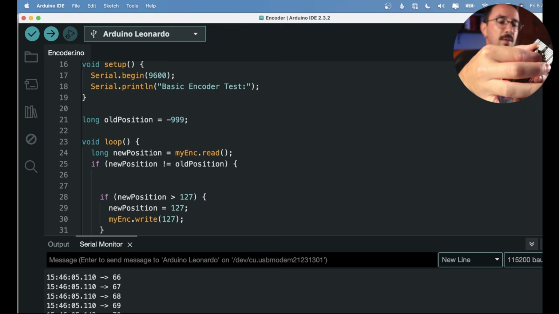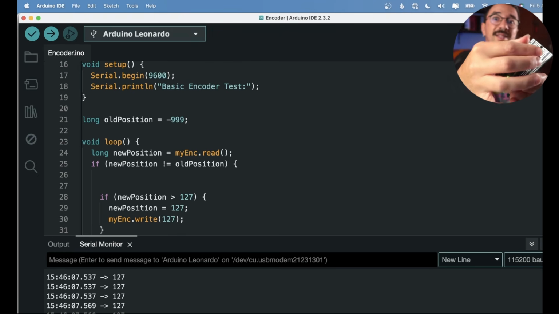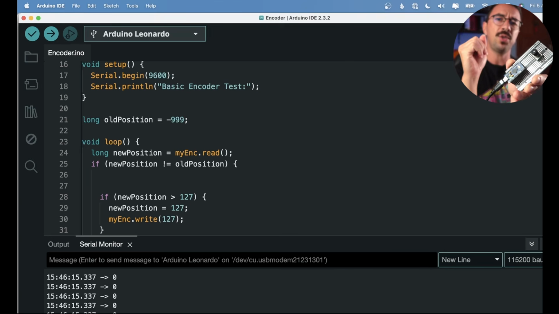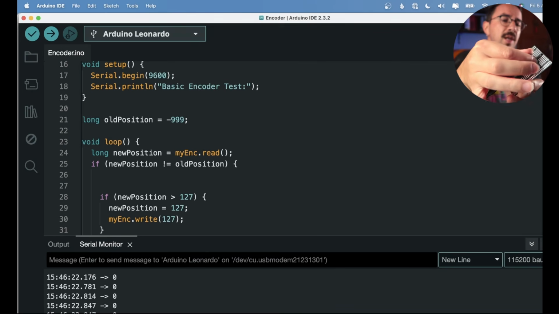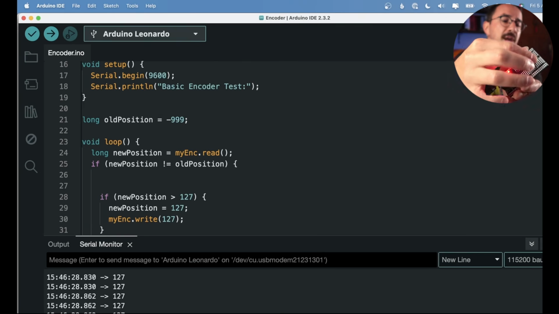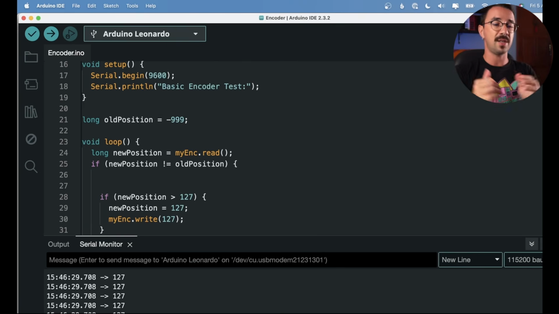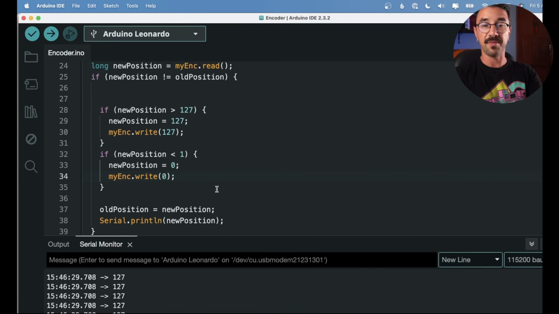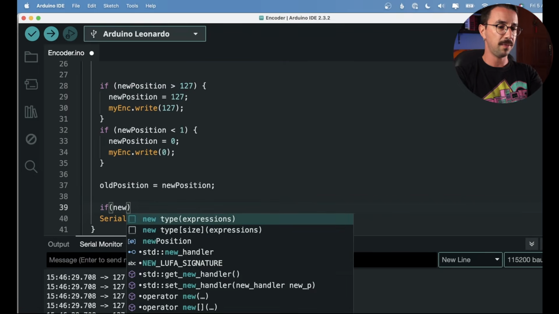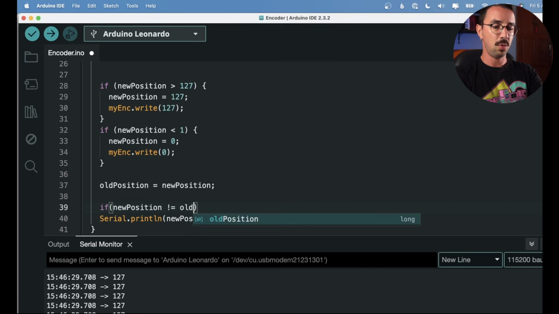Clockwise. It's reaching 127, and it keeps sending 127, and if we go down, reaches 0, it keeps sending 0. So another thing I want to do, just to be really elegant, I don't want to repeat numbers. We don't need to send 0, 0, 0, 0 or 127 repeatedly, okay? That's useless and it's just taking computer CPU, or it's just to be fancy. So what we want to do now is here where we are printing, we only want to print if new position is different than old position.